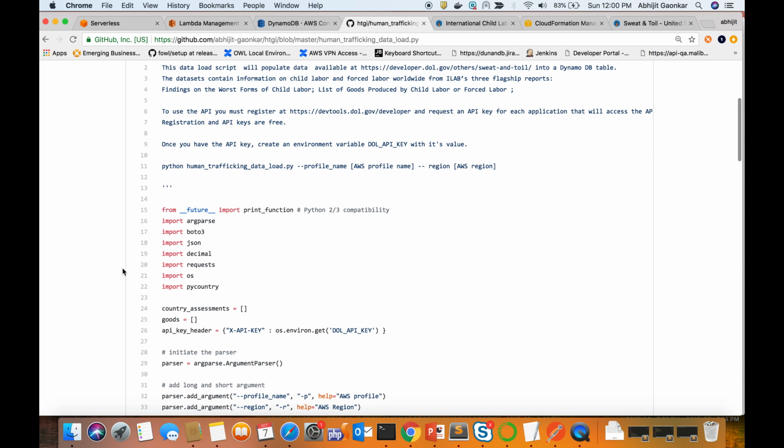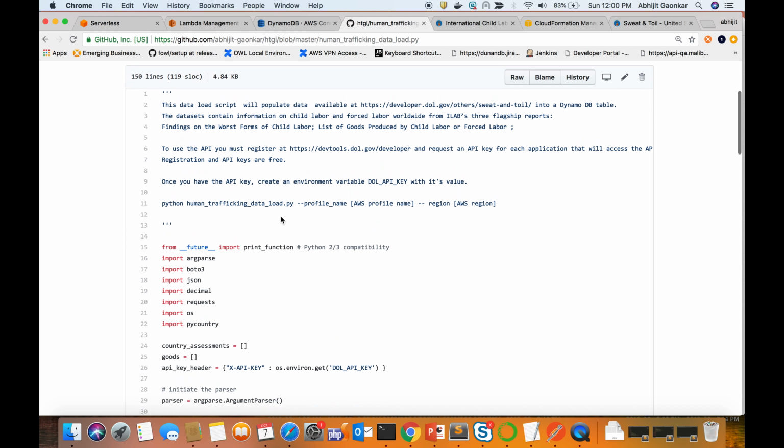So what it would do is go to the API which I mentioned earlier, the Sweat and Toil, which is maintained by the Department of Labor. It's freely available. The only thing is that you need to register and get the API key. The API keys are free and they take like over a day or something to activate, but it's fine. I had no problems doing this.